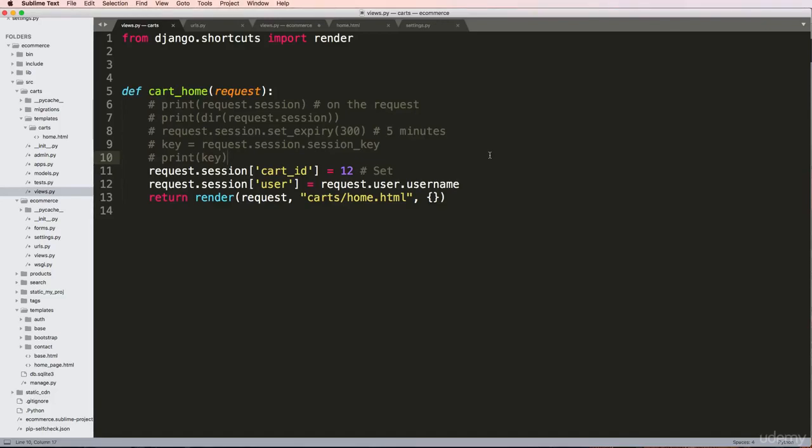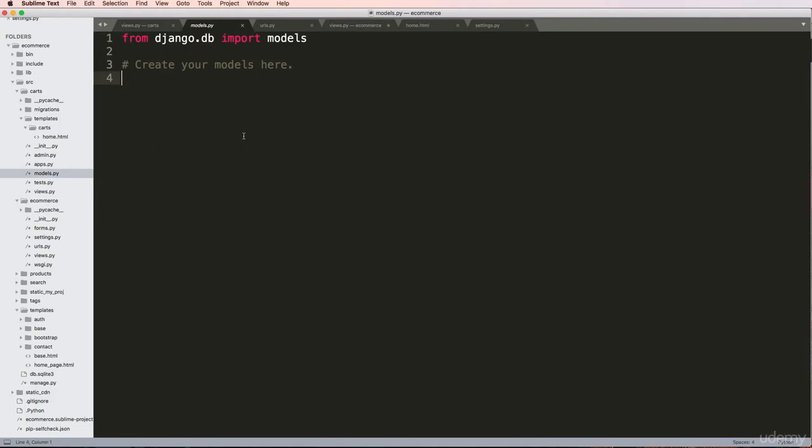Okay, cool. Now that we have a better understanding of sessions, we're going to go ahead and create our cart model. So in here, I'm going to say class Cart, and it's going to be models.Model. And there's a few different ways I can go about creating a cart. Initially, what I'm going to do is just add something called products, right?